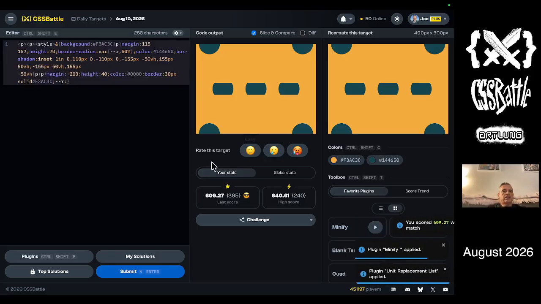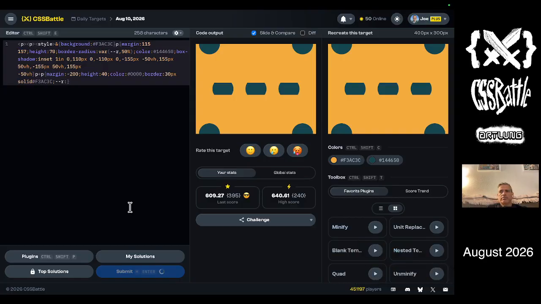Minify, in place. That's it. Two solutions. Very, very pleasing, I think. Intriguing solutions, but not as good score-wise. But another way to do it. Many ways to do this puzzle. Many, many, many, many, many.